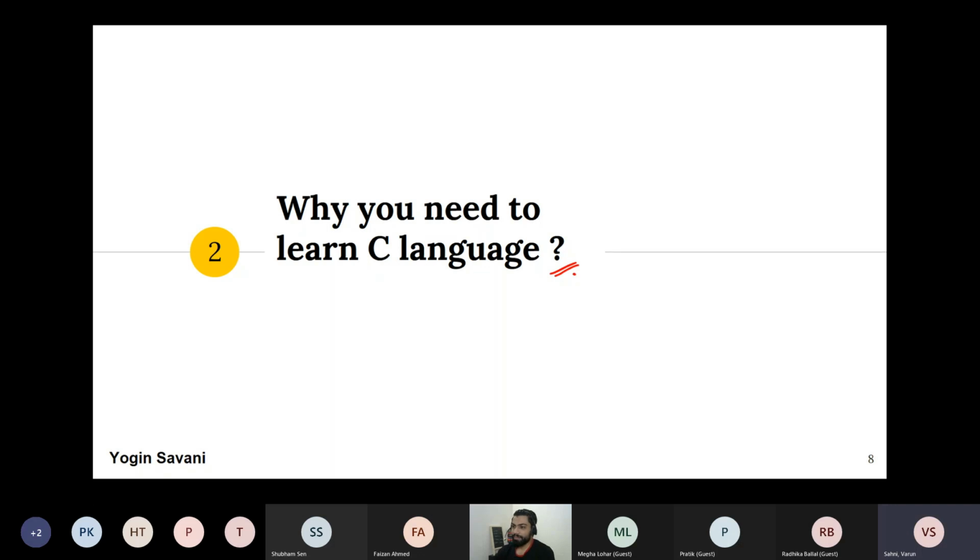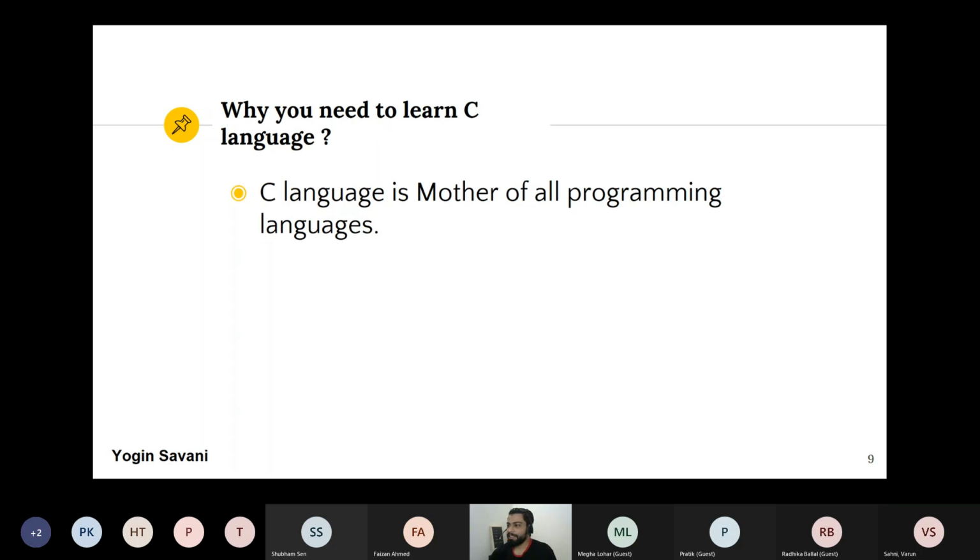Yogin, mostly I think every OS is written in C language, so that's why we need to learn C. So most of the OS are written in C language. C is a basic language; other languages are developed using C as a base language. Yes, correct. So C language is the mother of all programming languages. Once you know C language, you can learn any programming language easily.